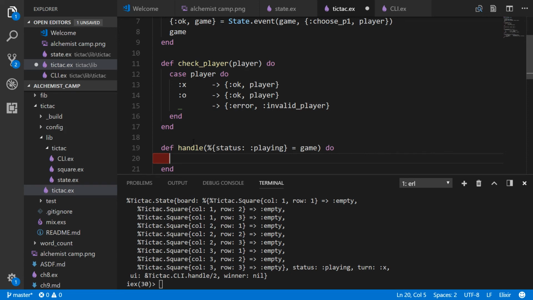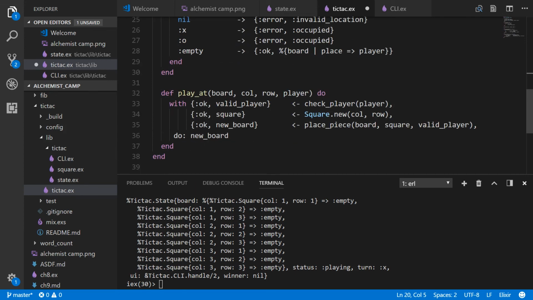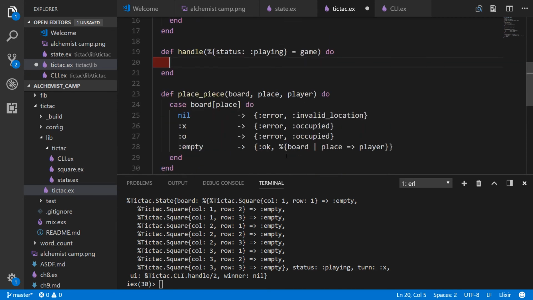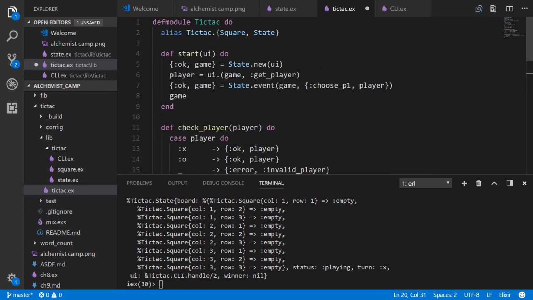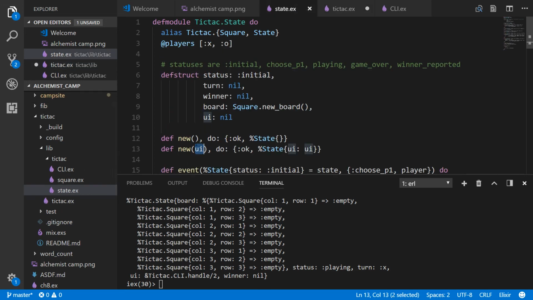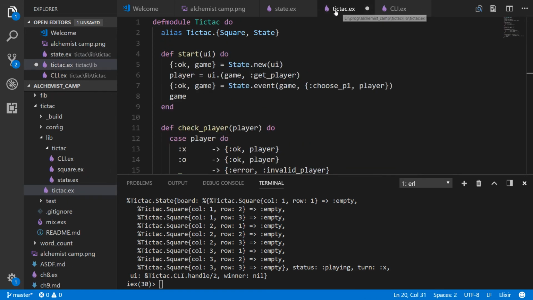And then if we got a valid column and row, then we want to pass that off to play at, which goes through all of this to make sure it's a valid player and square and piece and all that. Then we want to run it through the state machine, and then we want to handle how things currently are again. So we're going to use a with column and row that we get from game.ui, since we've stored the UI inside our main state. We've got access to it at all times.